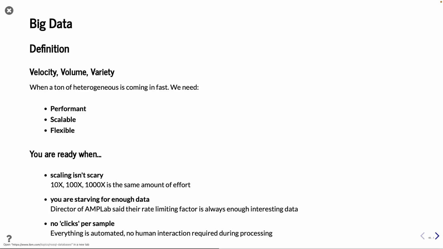And that, in a way, also requires that it's flexible to change small details in the analysis. So ready for big data is when you can process loads of data with minimal extra effort, if you do 10 or 1,000.